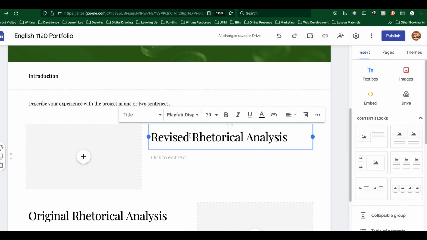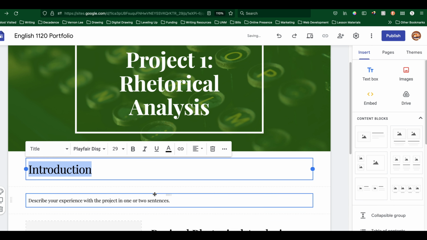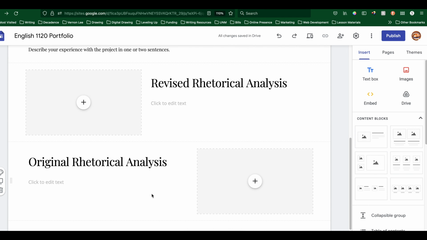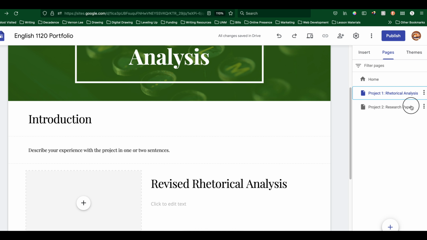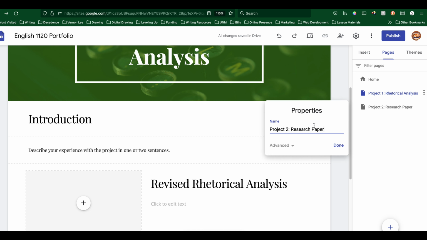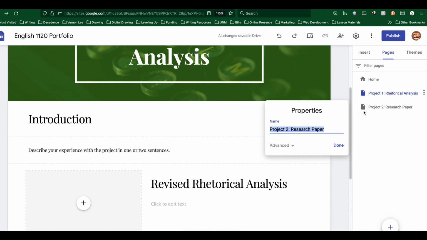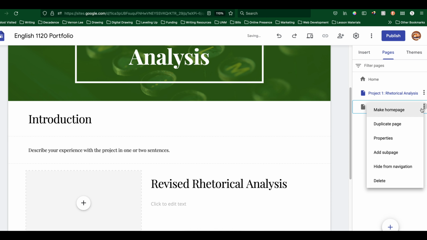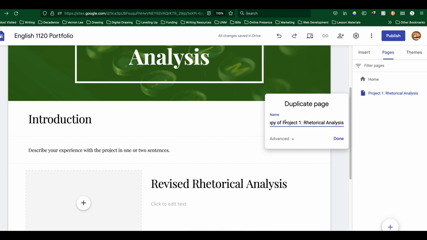Now this looks, what is that, title? Let's go ahead and change this from subheading to title, just so it looks like the rest of them, because it looked silly. Anyway, now what we're going to do is go back over to pages, and I'm going to go to the second page. I'm going to go to the properties. I'm going to hit copy. Then I'm going to delete this page. Then I'm going to go back up to the project 1 page, and I'm going to hit duplicate this page. And then I'm going to paste that new one.